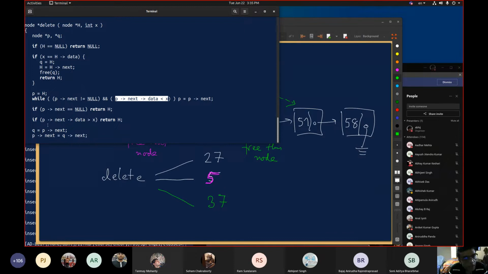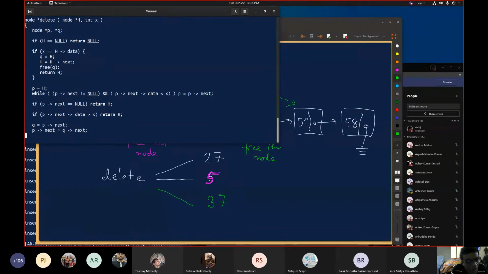Okay, note that P next is not null. If it is null, I am here. So Q next makes sense. Q is not null, therefore Q next makes sense. So I say P next equal to Q next, or P next equal to P next. That is also fine. Happy or not? Yes, sir. Now I will free Q.